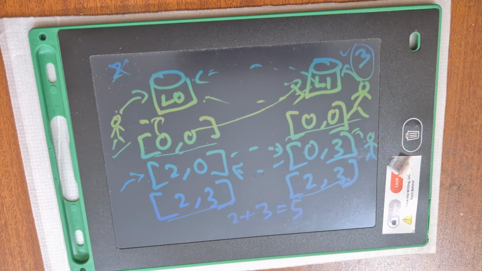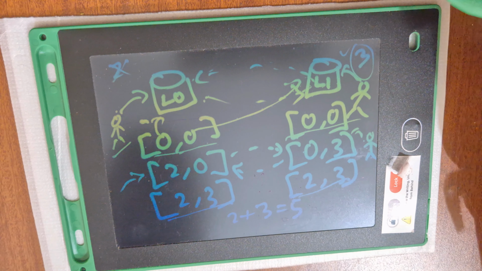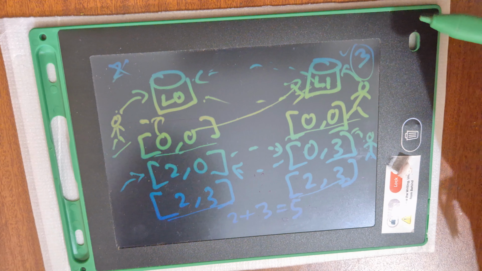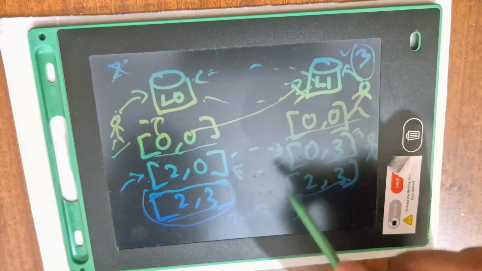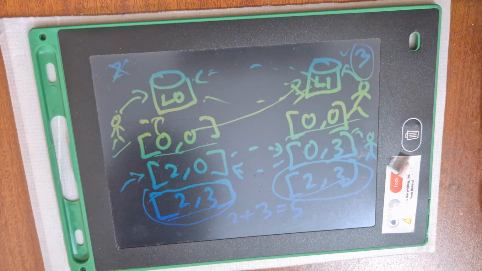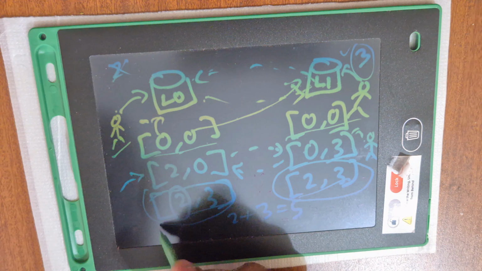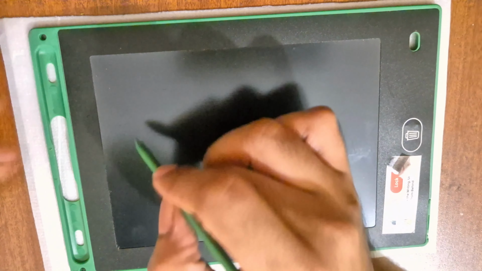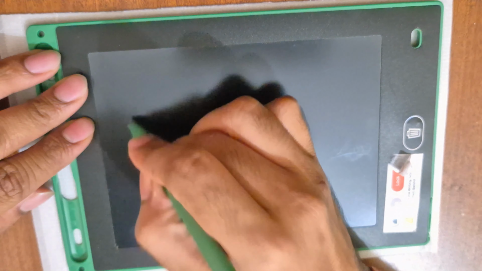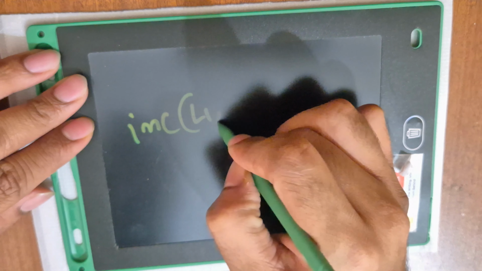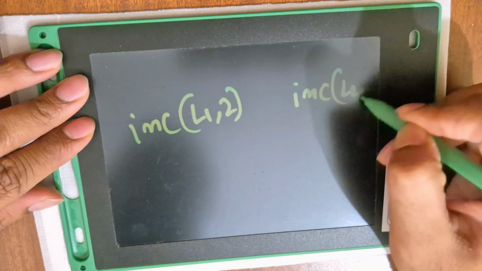So what is operational transformation? In operational CRDT, we don't send the whole vector, because sending the whole vector can actually drain your network bandwidth. We only send the operation. So it's like increment. Let me just delete it. Increment for L1 by 2, and this guy will send increment for L2 by 3.